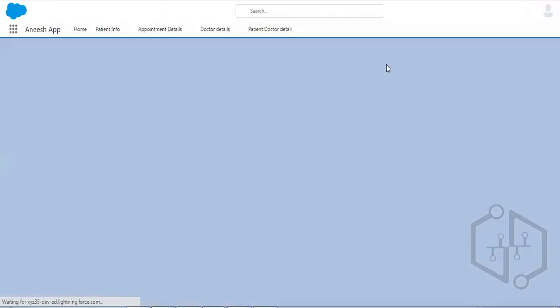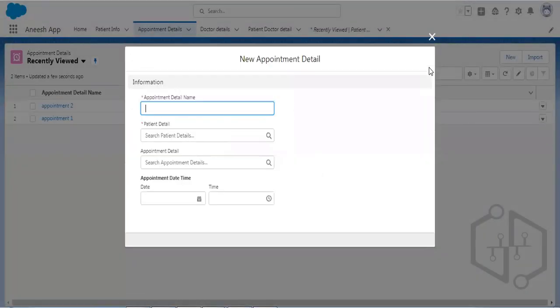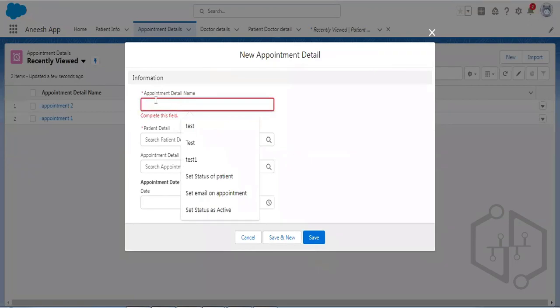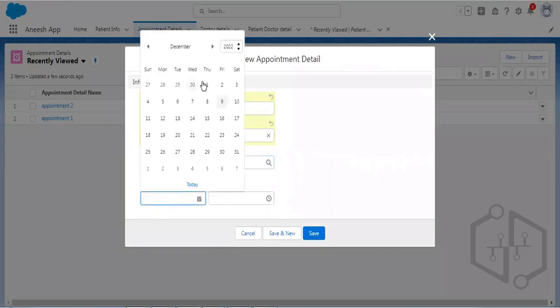As we have created it recently, it would take a couple of seconds to be visible on the layout. Yeah, now it is there. Test. I am creating this for, say, Sumit. Sumit is the patient.